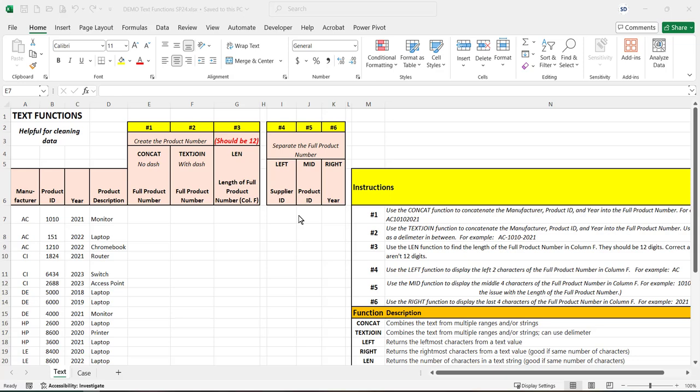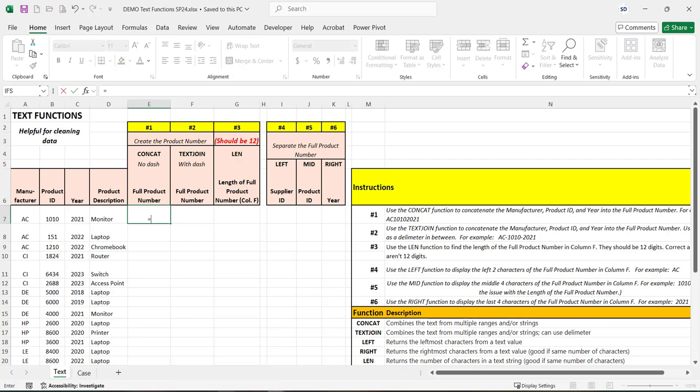The concat and text join functions in Excel will combine text or characters together. So for example, in this data we have the manufacturer ID, product ID, the year, and the product description for different items we have in inventory. So if we wanted to combine all of those together to create a full product number, we can use the concat function.